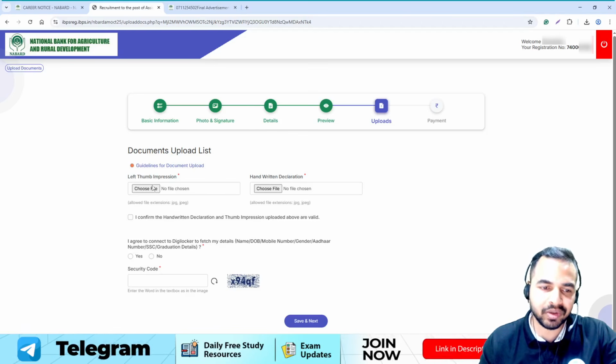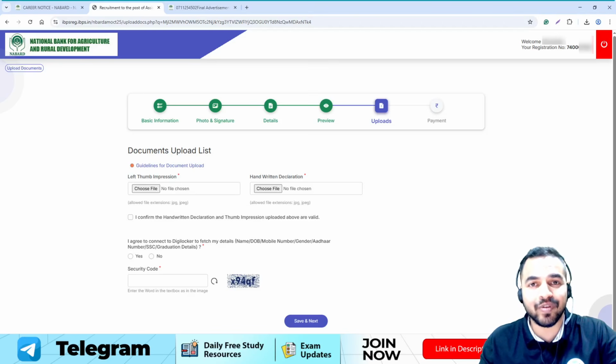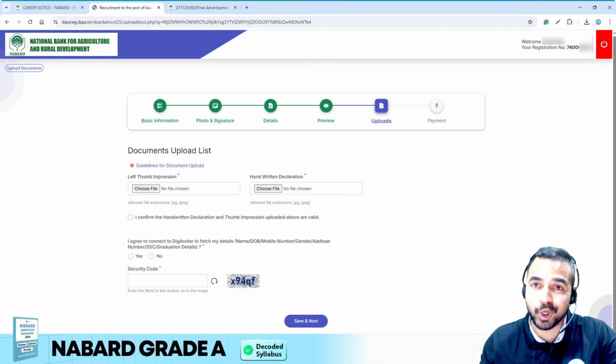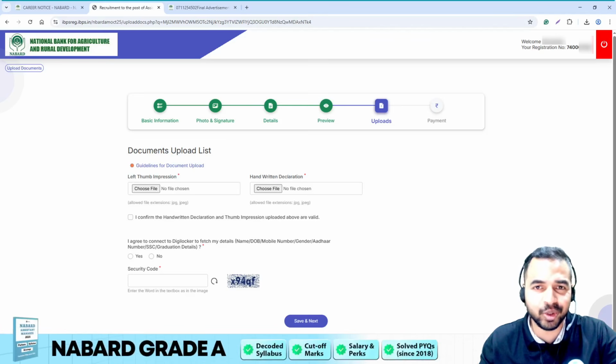So my dear friends, now the first is your left thumb impression, handwritten declaration, and then I agree to connect to the DigiLocker. Let me tell you that आपकी जो basic details हैं उनको verify करने के लिए DigiLocker की facility को भी यहाँ integrate किया गया है. If you are using the DigiLocker, you can mark yes. I am not using it, I will mark no here, right?